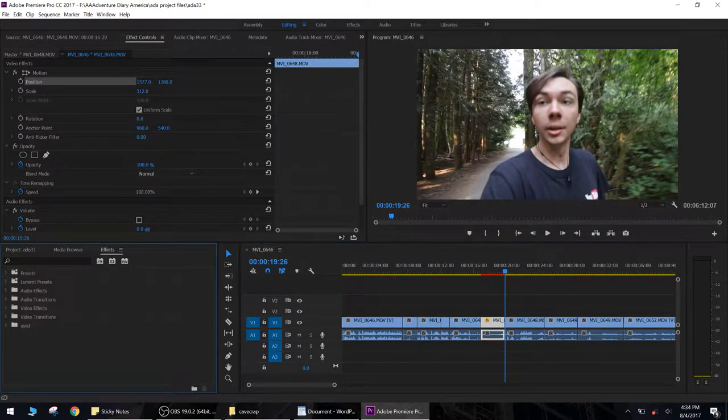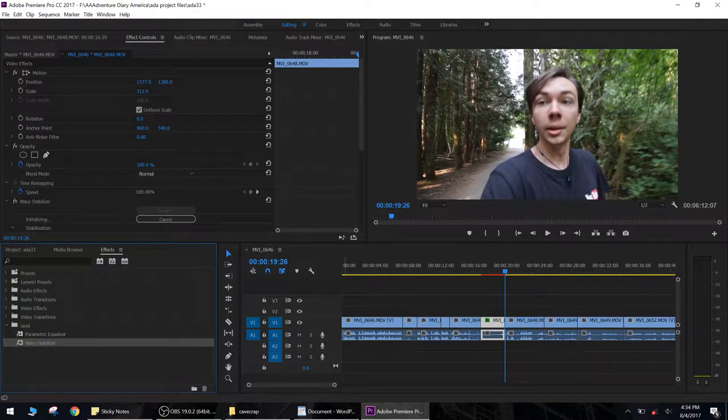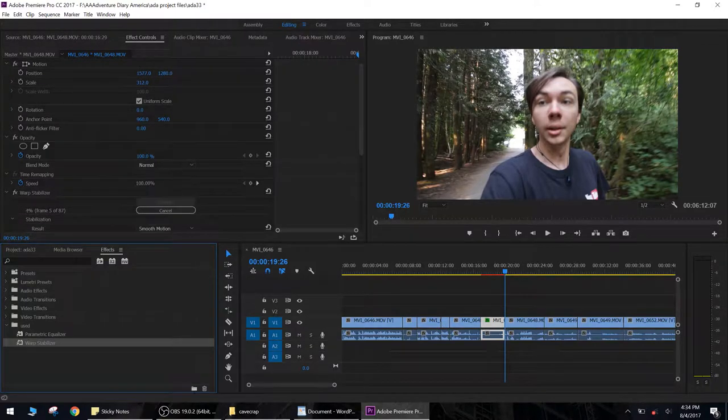Additionally, what I might do is go over here to effects, and you can search for it, but I've put it into a custom folder. There's a thing called Warp Stabilizer. Warp Stabilizer is considered magic to basically every single vlogger. You take it, you drag it on your clip.